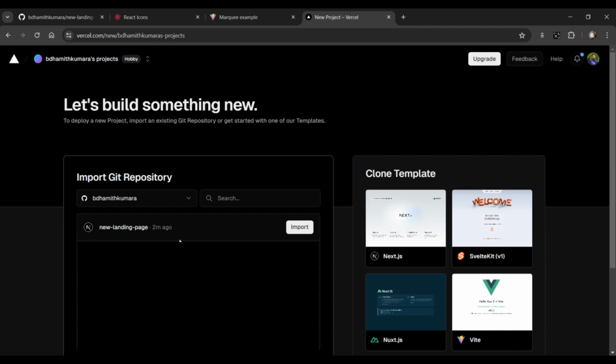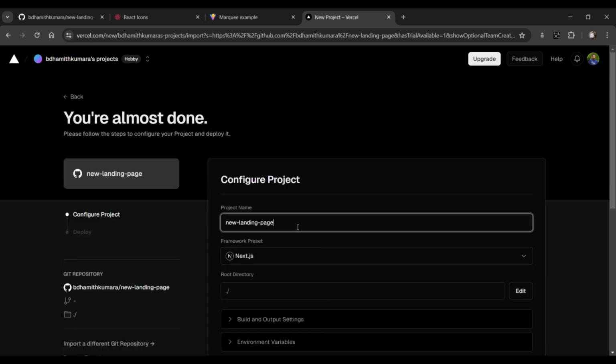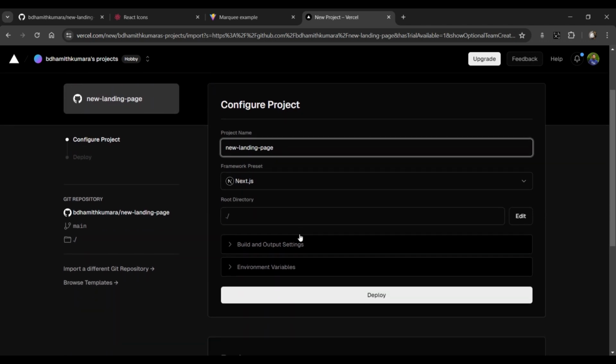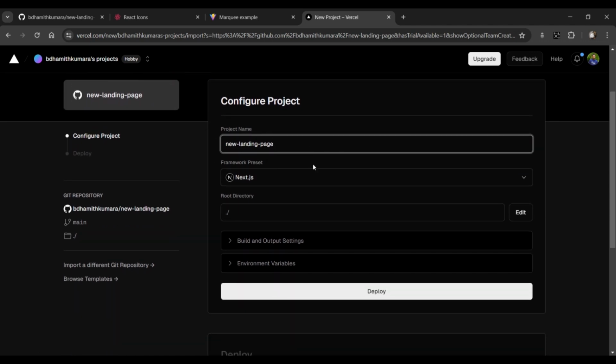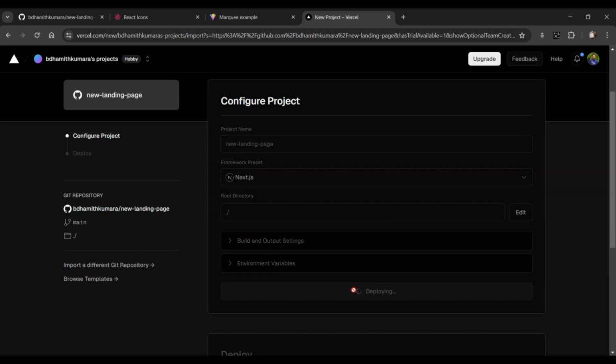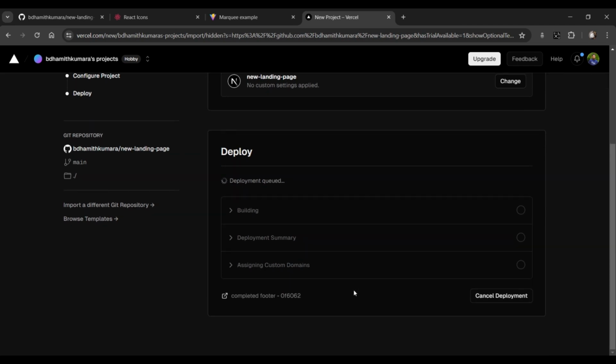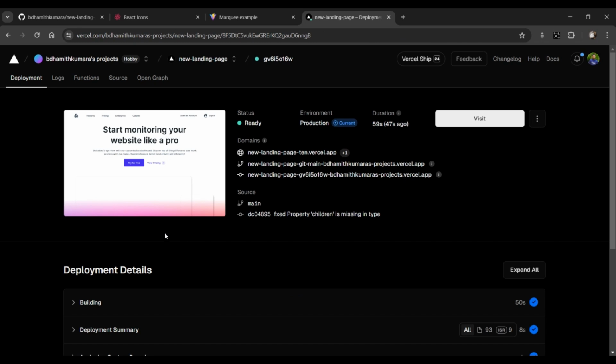After that, in here you need to select your repository. In here you can see my repository name, new landing page. Now I am going to click on import. You can select your project name also in here. I am not going to change that. Finally, I am going to click on deploy. By clicking on this window, you can see your final output.